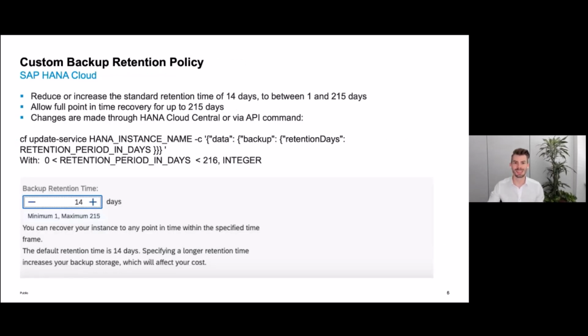Directly jumping over to the next innovation, which is in the area of lifecycle operations, and this is about custom backup retention policies. If you remember, the previous approach to handling backup retention was a defined retention period of 14 days for backups of the HANA database as well as the data lake. And now we're giving you the possibility to configure this backup retention from 1 day up to 7 months, which equals the 215 days mentioned here on the slide.